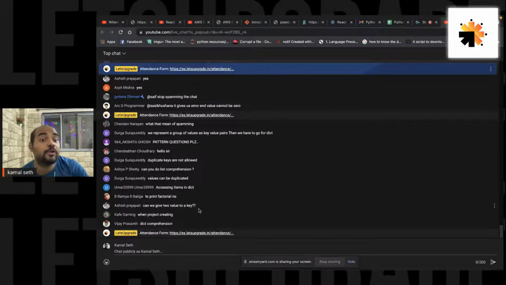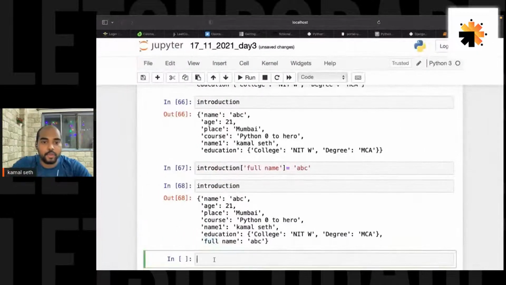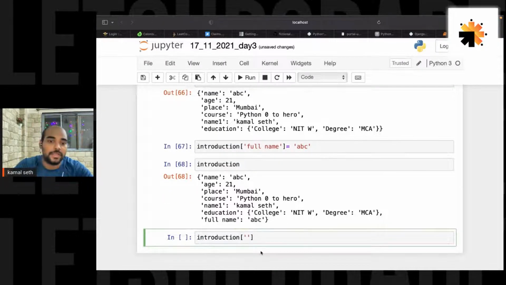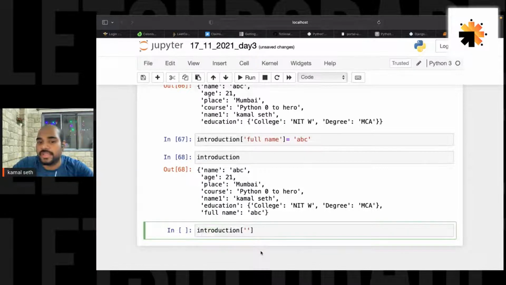Two values to a key, absolutely. You can, obviously, that's what I did. Let me show you two values. Introduction, I'm going to make a new thing. Good people are asking about it. Introduction, two values. So suppose we have two things.